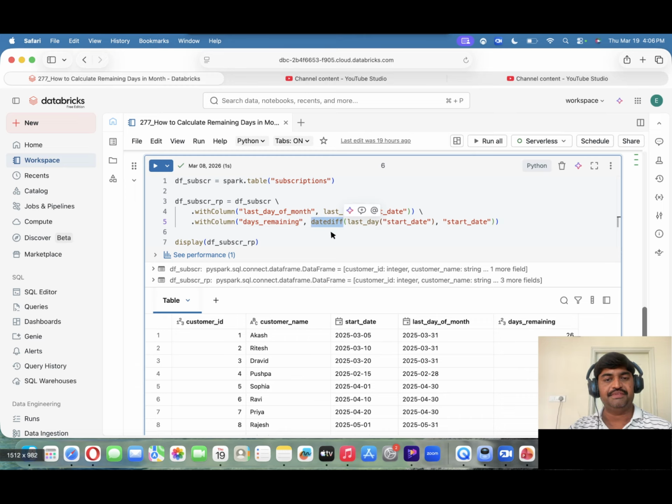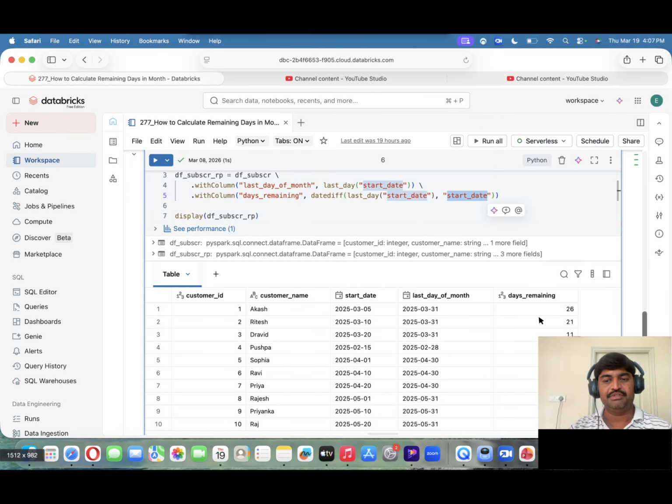The second line of code is where I find the days remaining using the datediff function. For the datediff function, we need to pass two date columns. Here I'm passing the last day of the start date, that means this one. For each date, I'm finding the last day of that month, and I'm passing the start date, this column. If you take the difference between these two, you will get the days remaining.